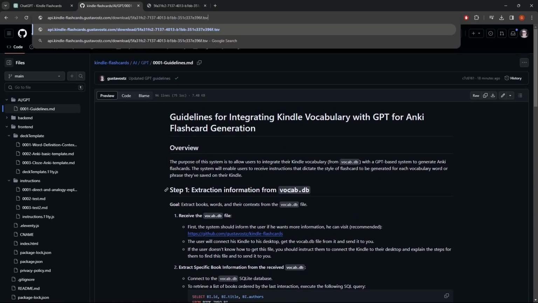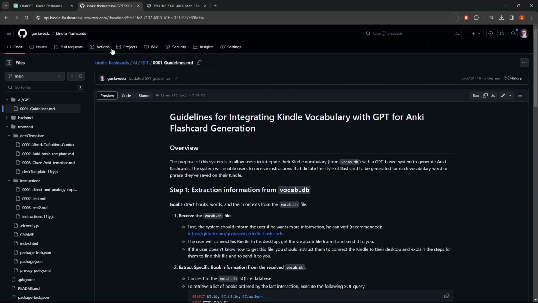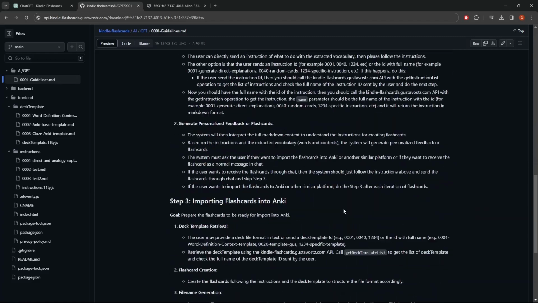And by the way, if you made a new guideline and you think that it is better than the current one, you can just open a new issue on this repository, showing us why it is better, and I will be happy to update the GPT to use your guideline as the default.